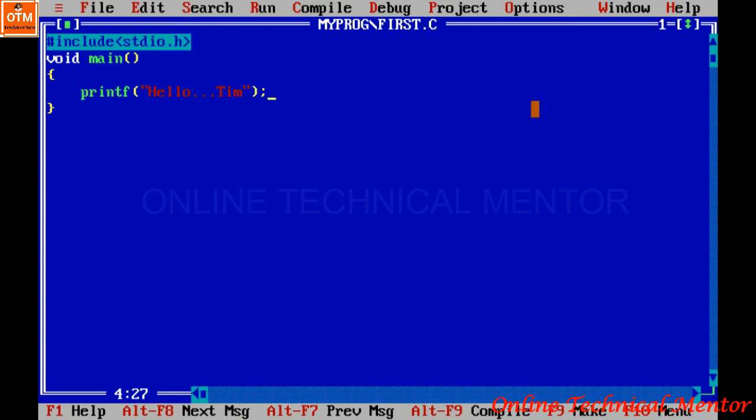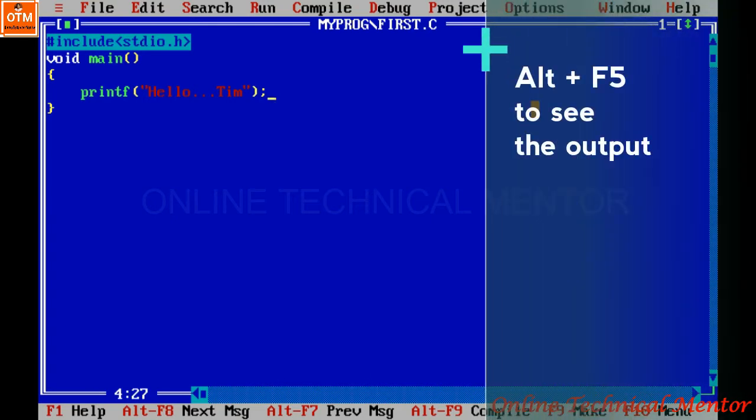So how to see the output? For that, from your keyboard, you have to press Alt plus F5. If you press Alt plus F5, you can see the output, hello Tim. Now press any key from the keyboard to return back to the editor.